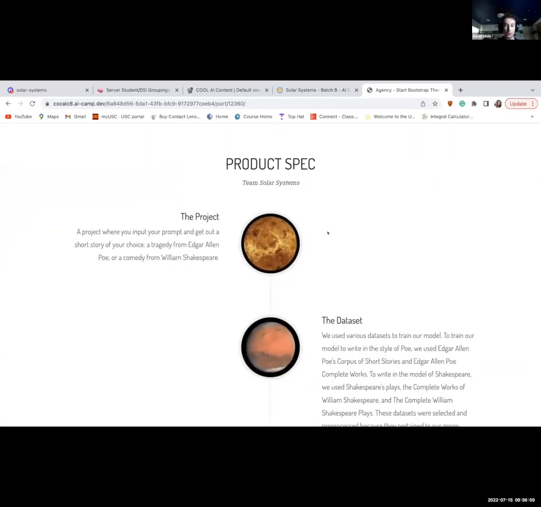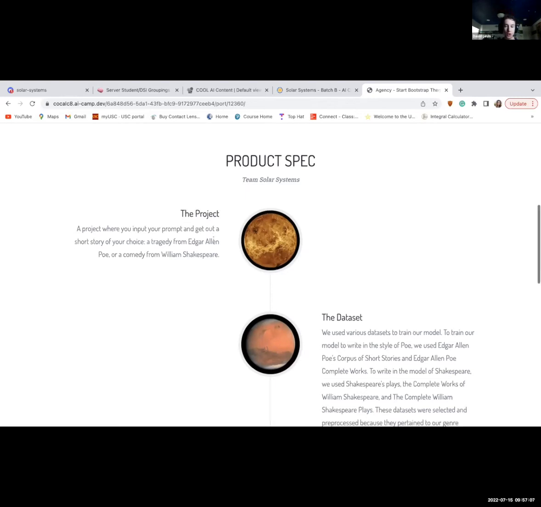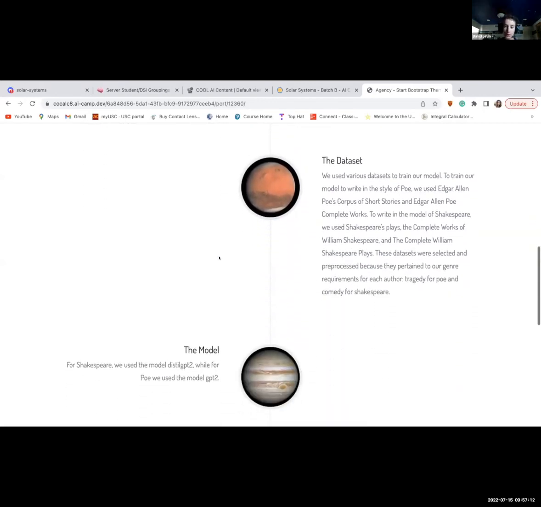Thank you, Ahikara. So this is the product spec. The project is you input your prompt and you get out a short story of your choice. It's either going to be a tragedy from Edgar Allan Poe or a comedy from William Shakespeare. Data sets: we use various data sets to train our model to write in the style of Edgar Allan Poe. We use Edgar Allan Poe's corpus of short stories and Edgar Allan Poe complete works. And for Shakespeare, we use Shakespeare's plays, the complete works of William Shakespeare, and the complete William Shakespeare plays. These data sets were selected and pre-processed because they pertain to our genre requirements for each author, tragedy for Poe and comedy for Shakespeare.